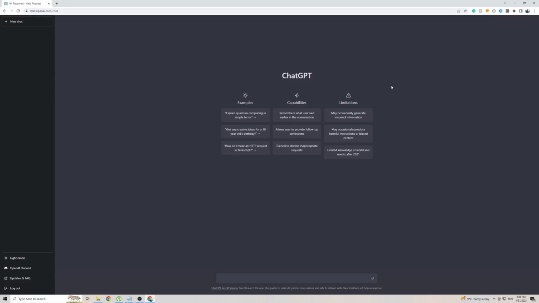So, I am using Google Chrome on a Windows PC, so if you're using any other browser, device or operating system, the process might be a little bit different for you. Whatever the case may be, please make sure to use Google Chrome, because I'm not sure whether this feature is available on any other browser.